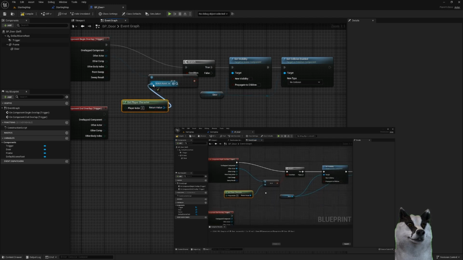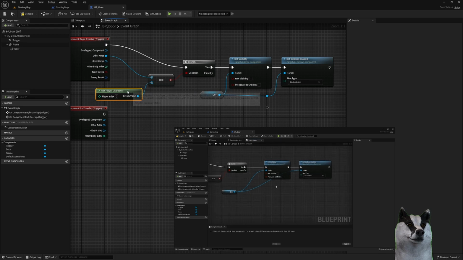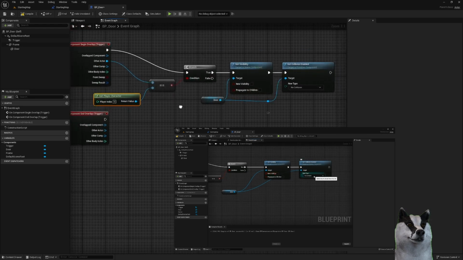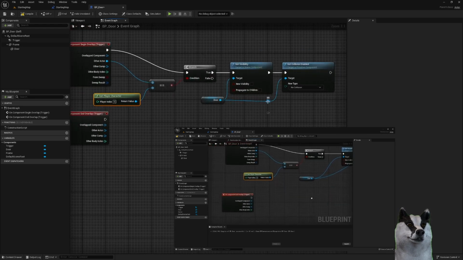So if we get the player character and we are beginning overlap, we're going to set our visibility to none and set our collision to no collision. Let's repeat the same thing for our end overlap.